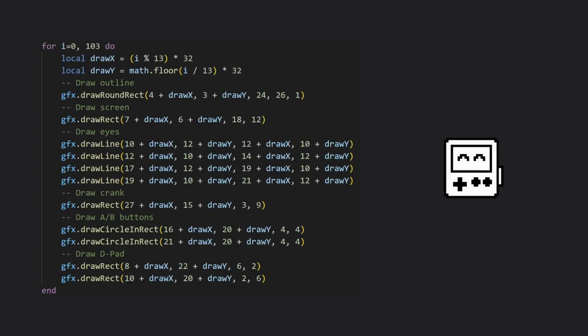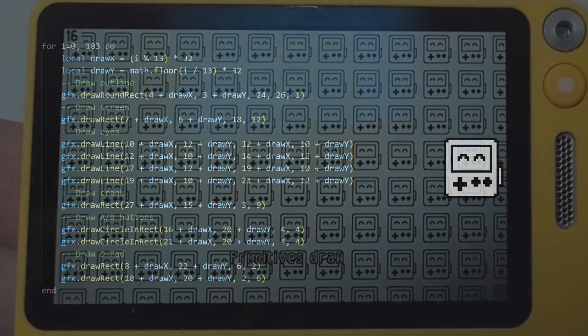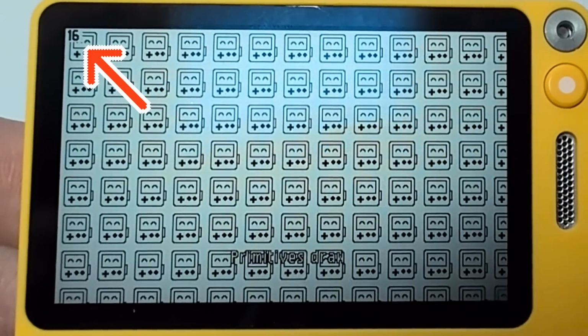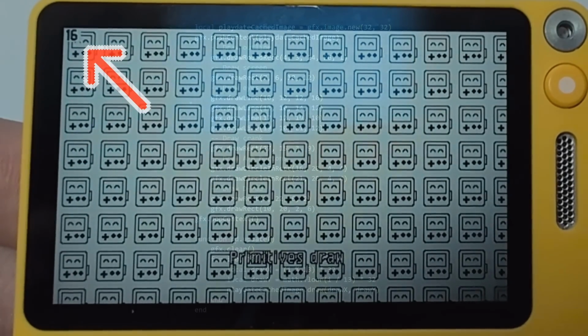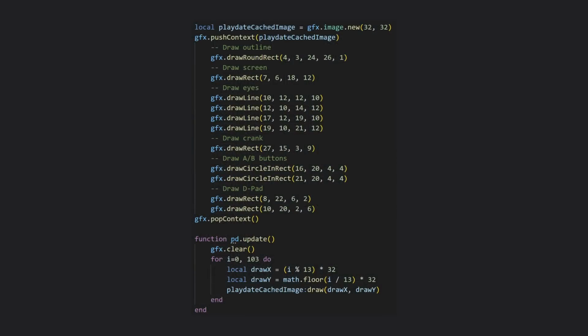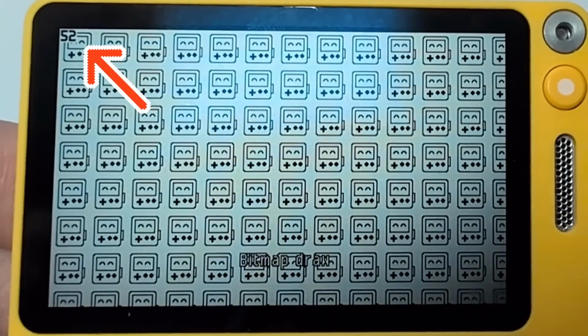Let's take a look at what we can do in that situation. In this example, we're manually drawing this little Playdate sprite with a bunch of individual primitive draw calls. When we draw a bunch of these to the screen, it drops down to 16 FPS. To fix this, we can cache the result of our draw calls. We can do this by creating an empty image, and then use push context on our image and draw into it a single time. We've effectively stored the result of all our draw calls into the image, which we can then draw instead. Doing this brings us back to 50 FPS.